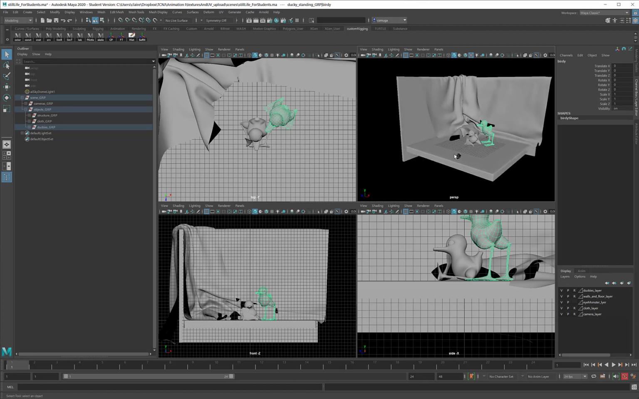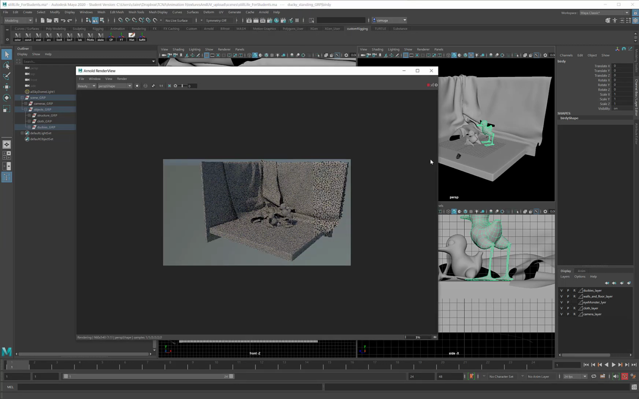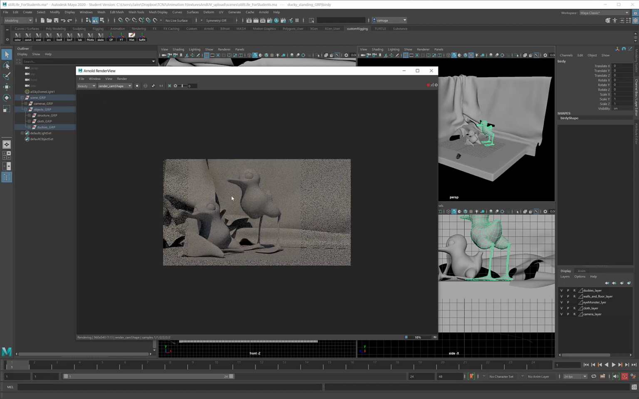The nice thing about the camera is that if I come over to Arnold and I render, up here across the top there is a perspective shape pull down. I can move that over to the render cam shape, and now I'll be zoomed in on the area that's going to generate my final render.